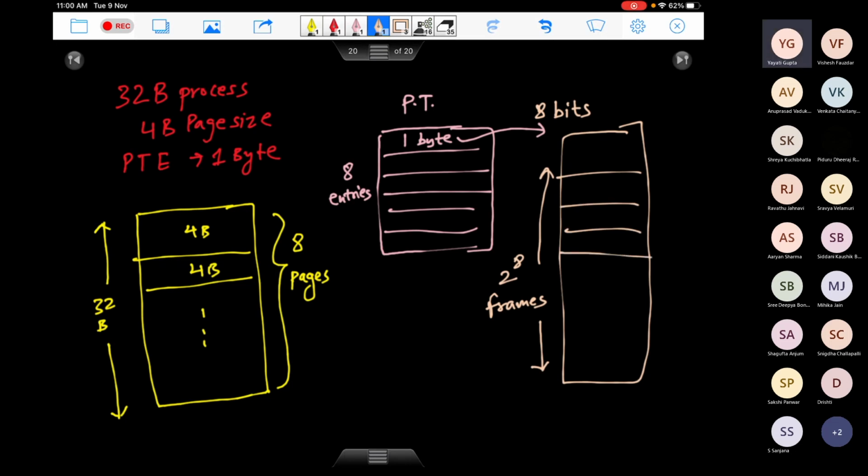4 bytes, right? Frame size is always the same as the page size. The size of each frame is 4 bytes. So you can calculate the size of your physical memory also from here. It's going to be 2 to the power 8 into 4 bytes, the size of your physical memory.